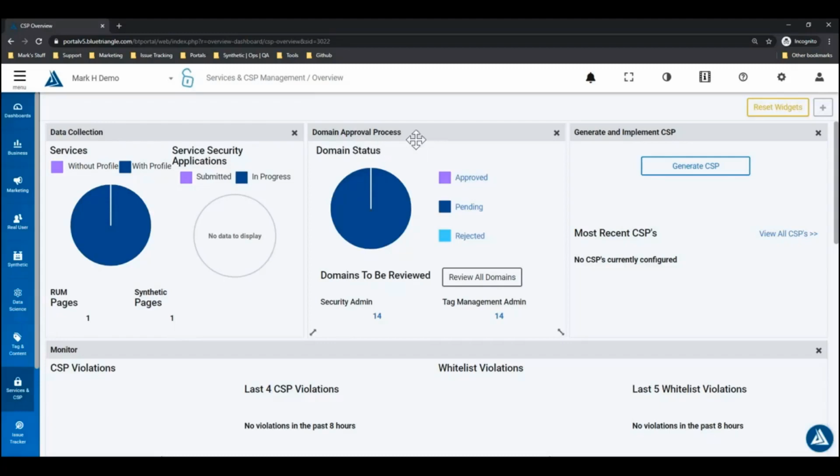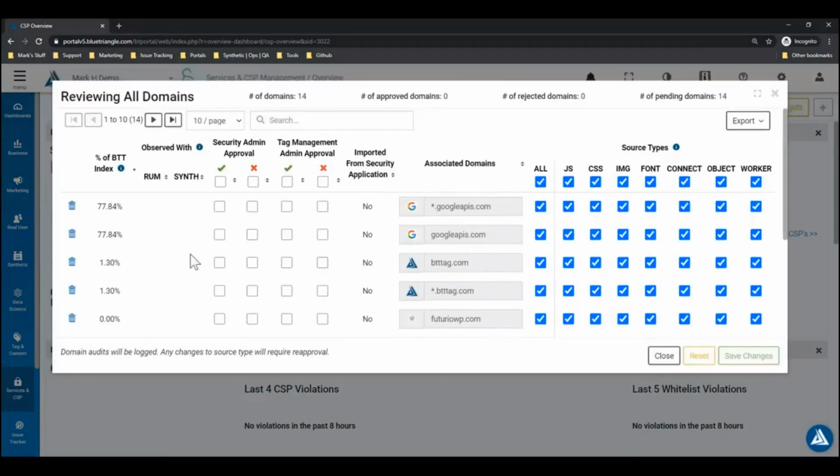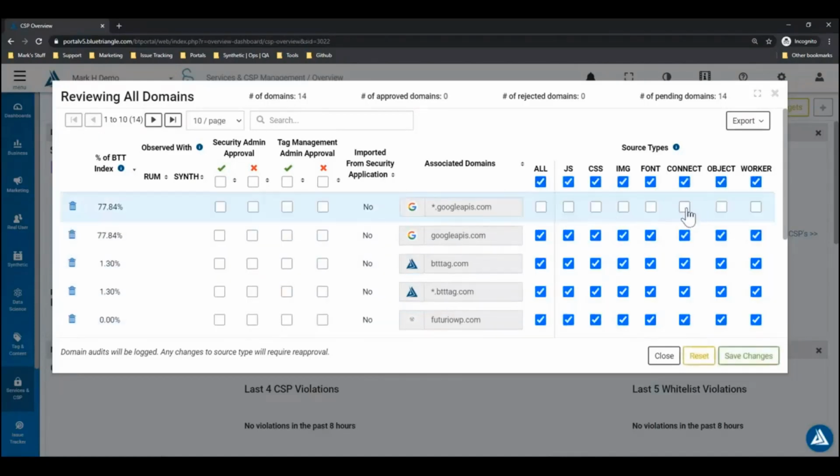So if we look at the domain approval process, we can see all of these domains are pending. I'm just going to open this up and click Review All Domains. So this is the window screen we were looking at on the slides just now. You're able to sort on each of these columns. You can check these boxes to choose specific source types, for example.